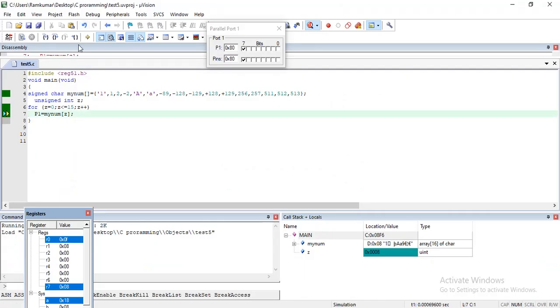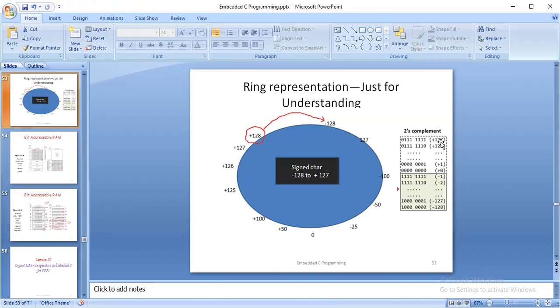The next, 80 is for minus 128, so it's over. The next, 7F, you see here there is a flaw. Here minus 129 is not in the signed character range, but it is showing 7F. Already 7F is allotted to plus 127, 0111 1111. So there is a flaw.